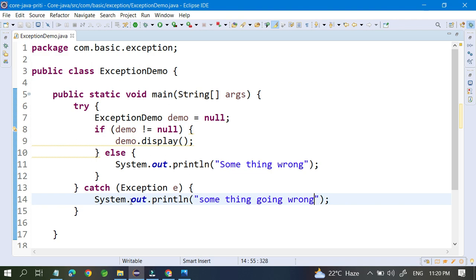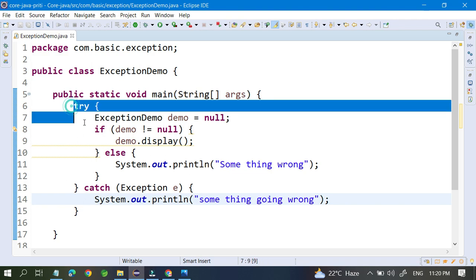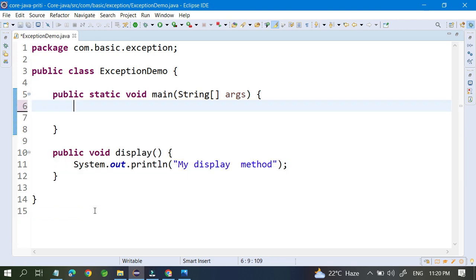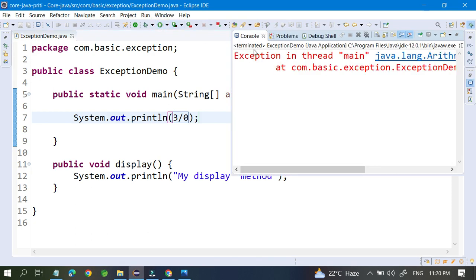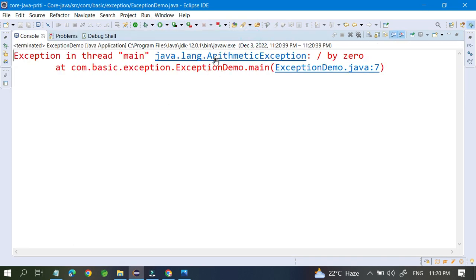and why you are getting the null pointer exception. So you have to check each and everything. For example, if you write a line of code like System.out and you are just dividing 3 divided by 0, it tries to divide, but it will get an arithmetic exception. Why? Because you are dividing the value by 0.